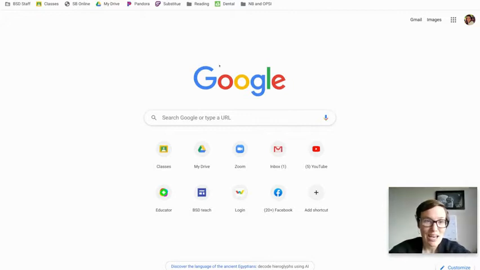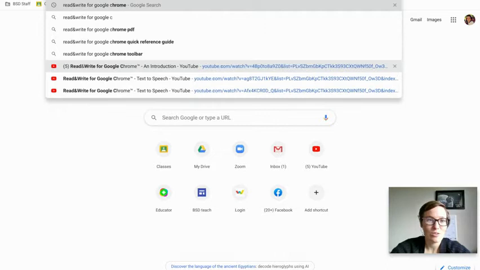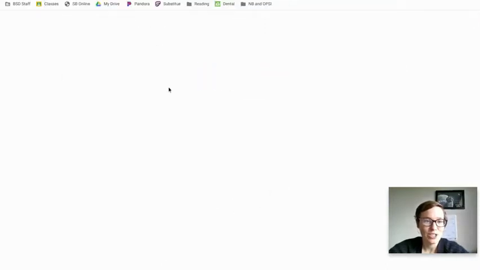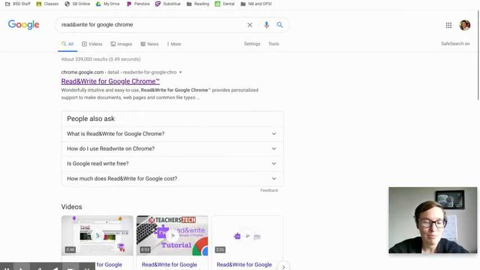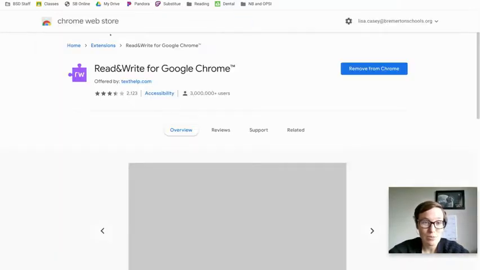This is how to add the Read and Write for Chrome extension to your Google Chrome. So I'm in a new tab, and all I'm going to do is type in Read and Write for Google Chrome. And if I search that, it should be the first option that pops up. We're going to go ahead and click that to open it, and you'll be taken to this web store.